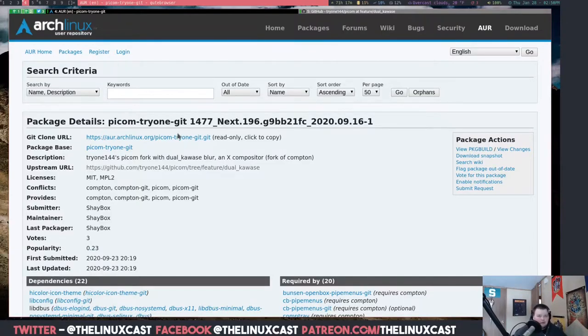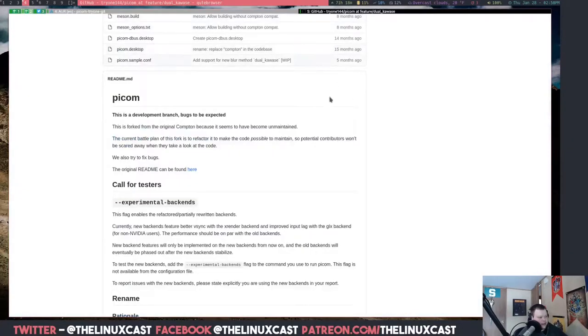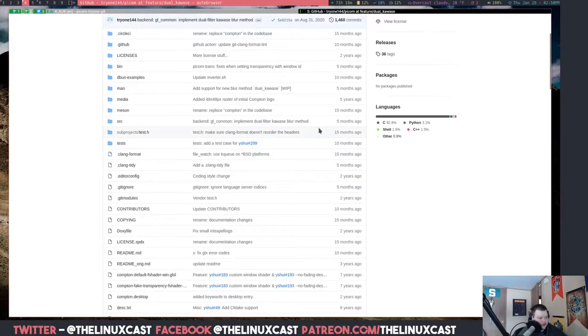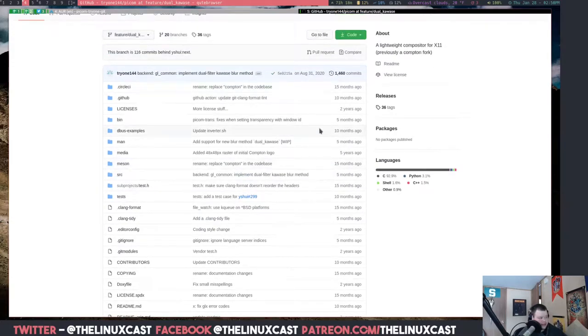The main fork of picom is a fork itself of something called Compton, which is no longer being updated. Like I said, there's tons and tons of forks out there, so it's very easy to get confused as to which one you should use. Now, I use try one even though it has not been updated in several months. I wouldn't go so far as to say it is abandoned, because I don't think it actually is, but it's not the most updated fork that there is.